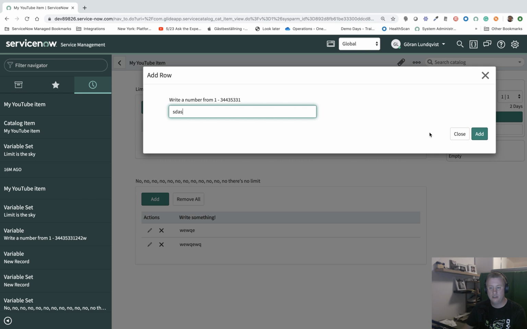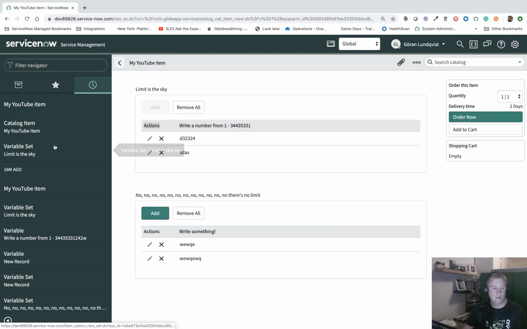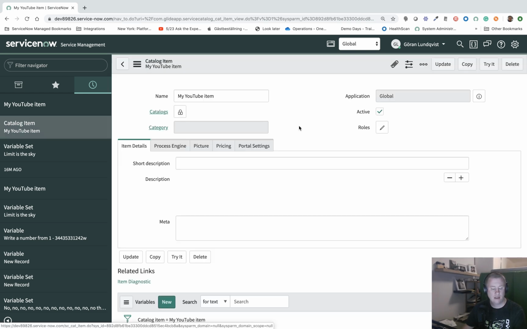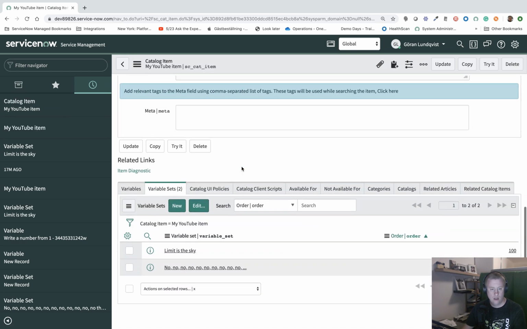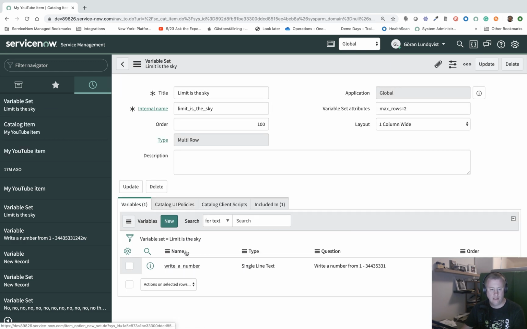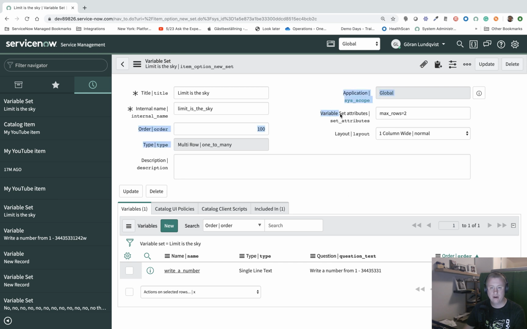So this is a really nice feature and it's really simple. Let's go to the catalog item. Scroll down to the one that has it, and you can see you have a field called variable set attributes, and you have an attribute called max rows equals 2. Just define which number you want and that will be the max row. I just glanced through the documentation. I can't really find more attributes at the moment, but since they have a whole field, I'm hoping we have more to come for that one.